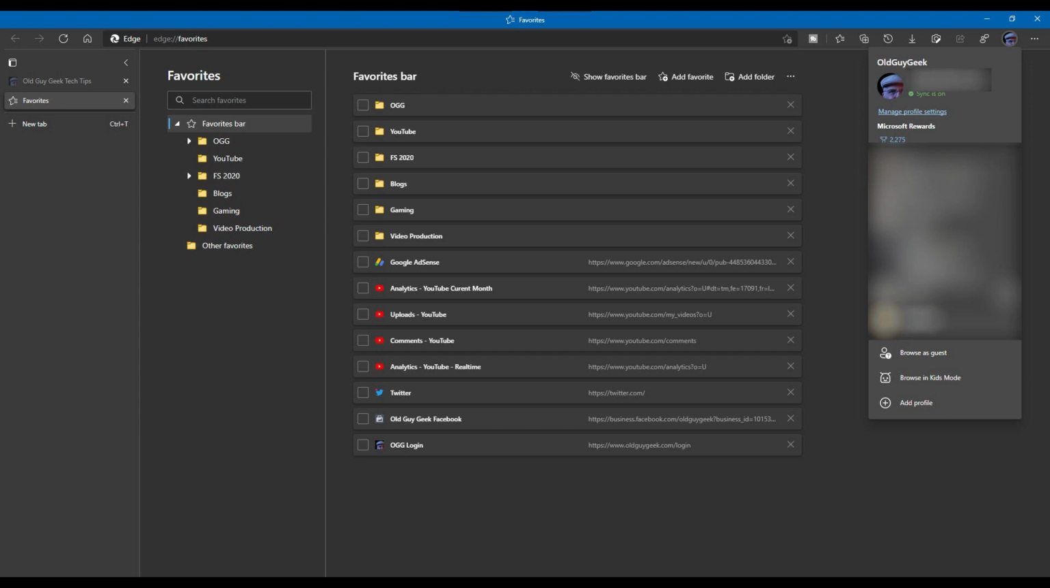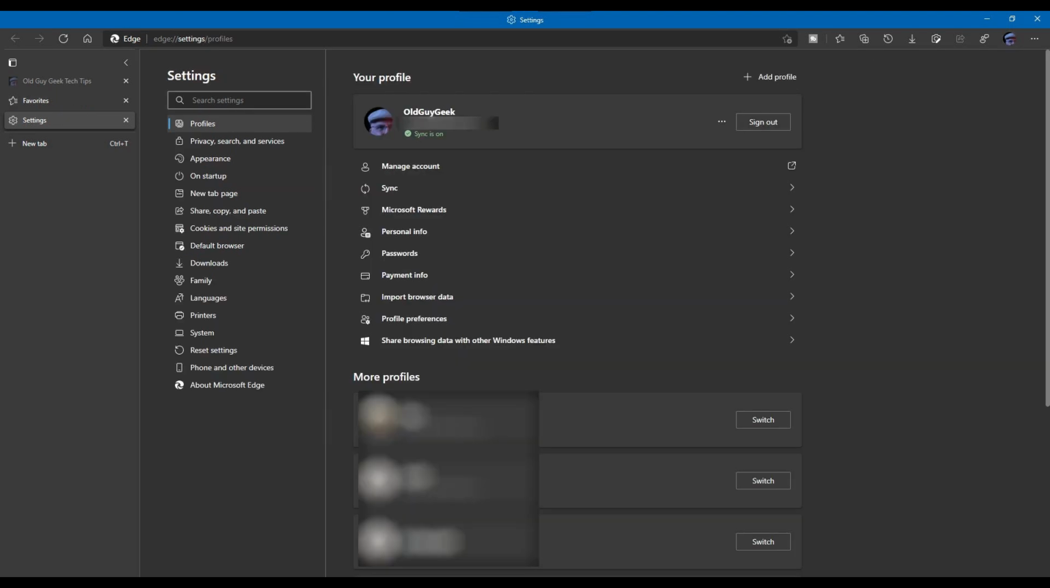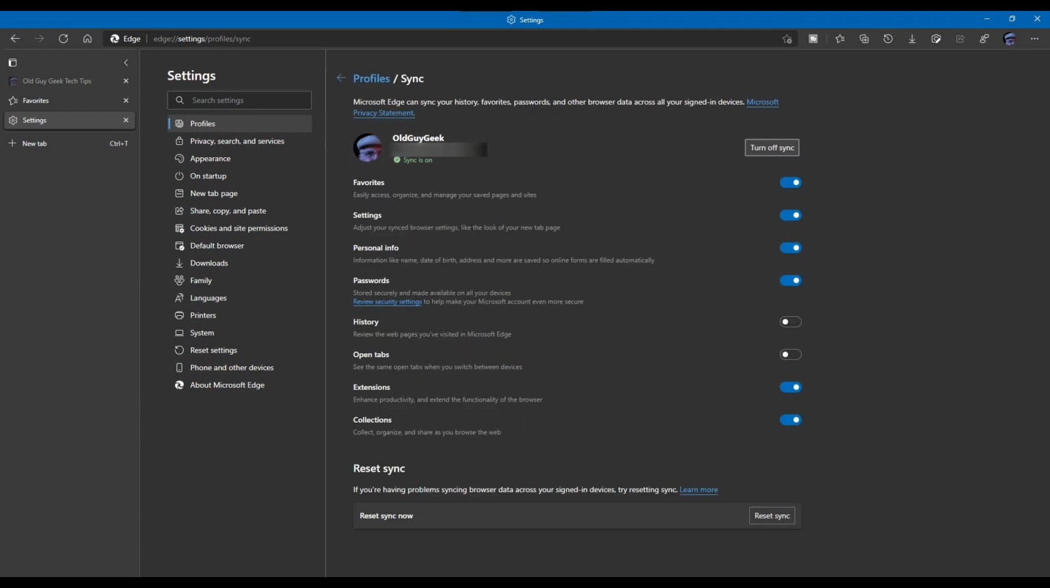You'll see that in this case, I do have it set. If yours is turned off, it's very simple. You just go on to the second item where it says sync right here, and it'll give you the option to turn it on or off. It even gives you the ability to sync certain things. For example, passwords on and off, history on and off. Whatever you want to sync, you can choose certain things.